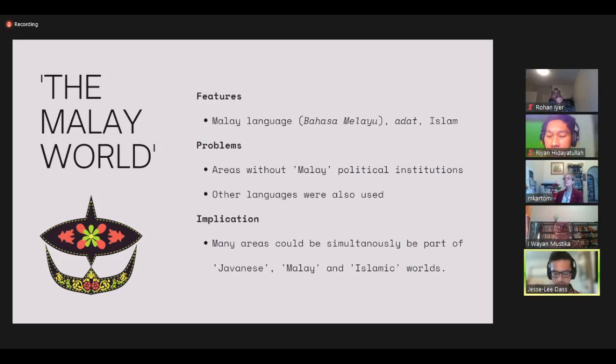Firstly, it doesn't always accurately describe the political culture of many Malay regions, which may not have characteristically Malay political institutions. Secondly, while these regions use Malay for literature, administration, and religion, other languages also have the same function. For example, throughout Sumatra, Javanese, Arabic, and Malay have been used for the same purposes in some provinces.